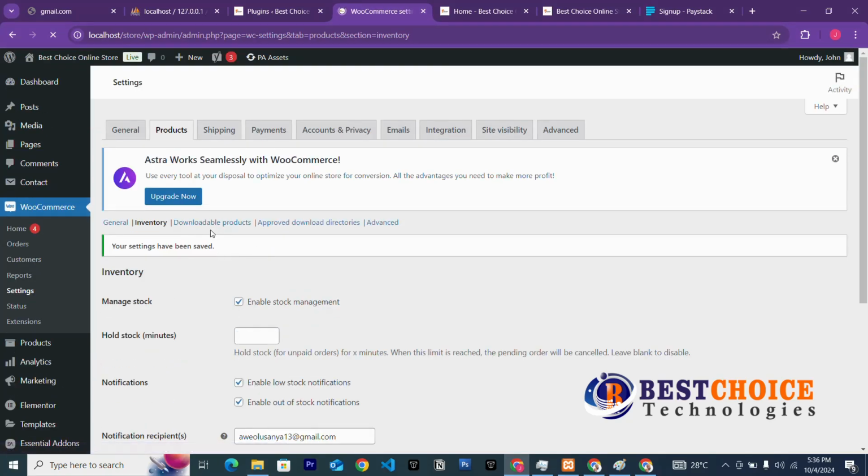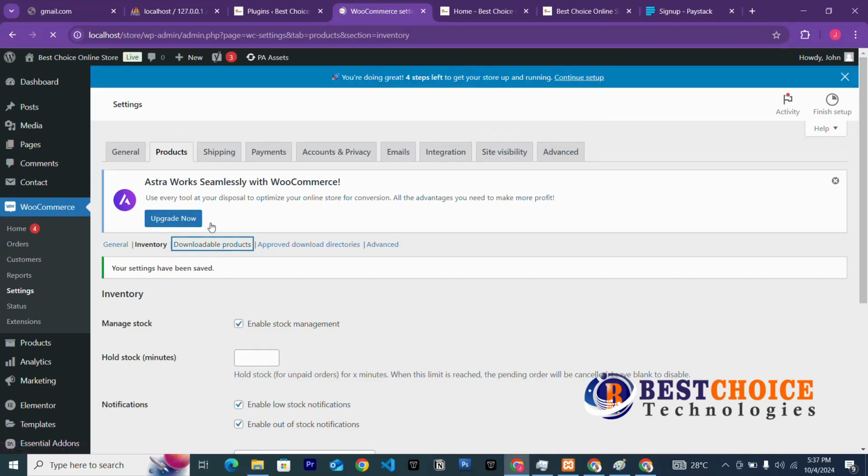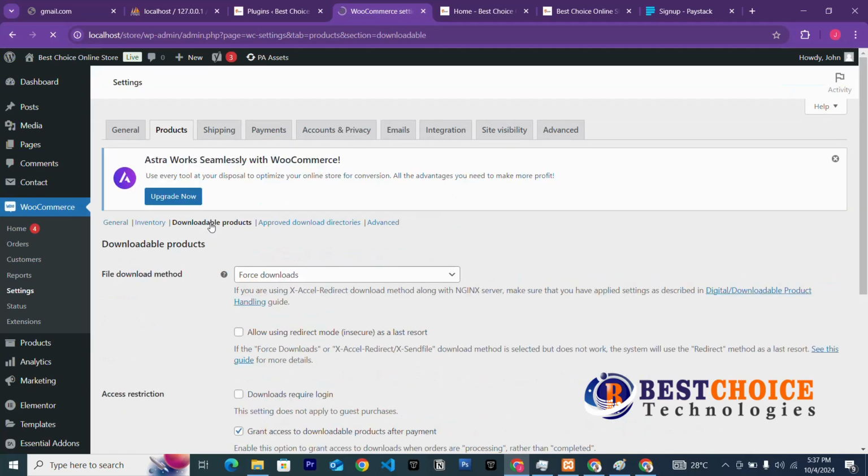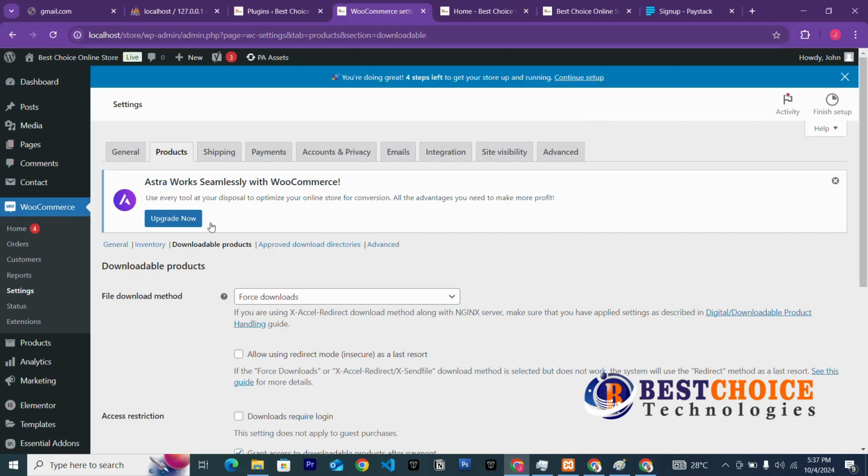Okay, next we have products that we call downloadable products. They are products like ebooks, WordPress plugins, themes, and all of those things. They pay you, buy now, you make your payment, you get it into your email, and you can download it. Do you understand? They are downloadable products, and we also call them digital products. So it's a file download method.